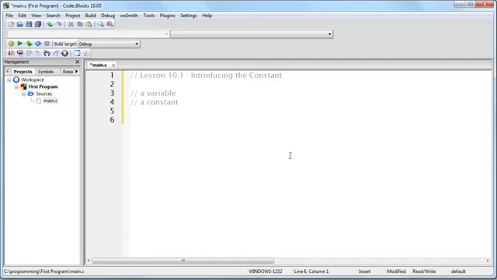The difference between the two is that a variable can be changed in addition to being read, and a constant can only be read. It is said to be read only. So let me show you an example of both so that you understand.